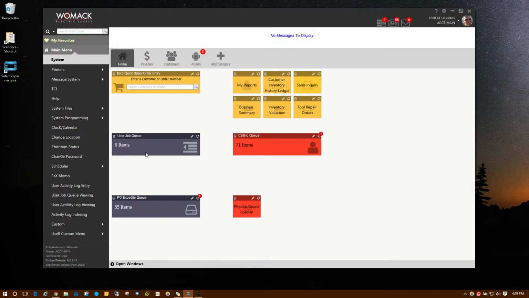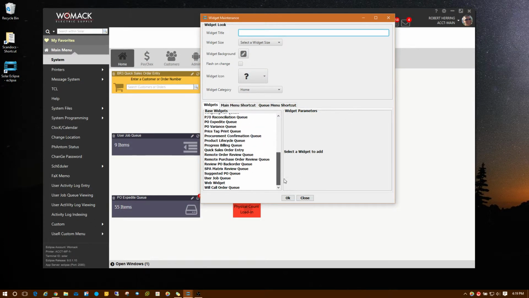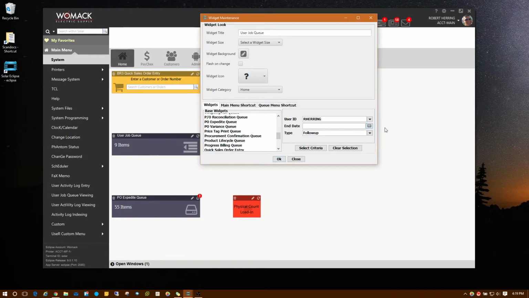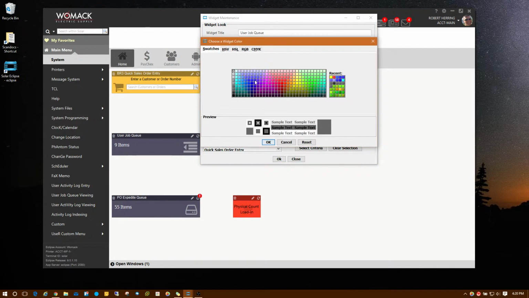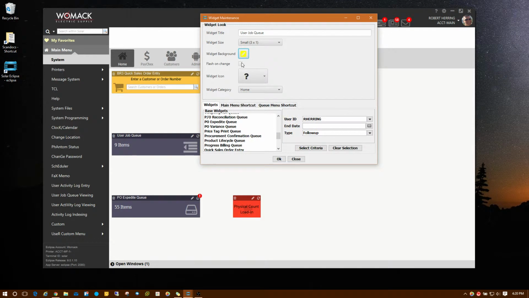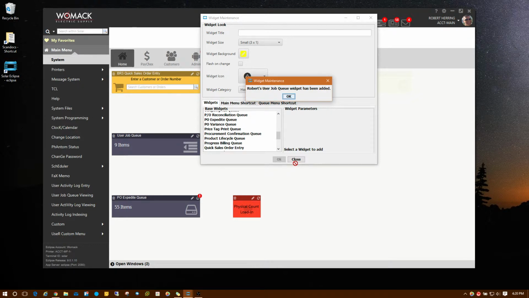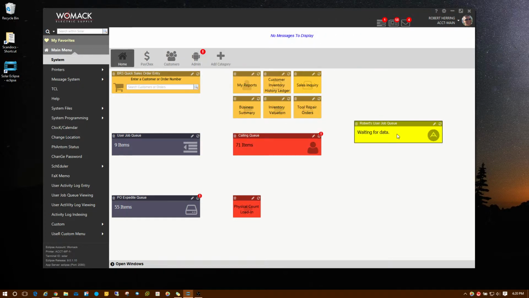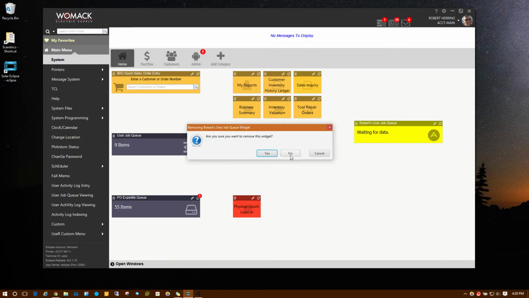If you want to add this to your home screen on Solar, it's very simple. You just right click in the background, hit add widgets, scroll down and choose user job queue. You really don't need to change anything there; you just hit OK. You can change the name of it if you want to, the size, the icon color or the background color, and the image that can be associated with it. I could call this Robert's user job queue and hit OK. And now it's been added right there. I'll go ahead and remove that.